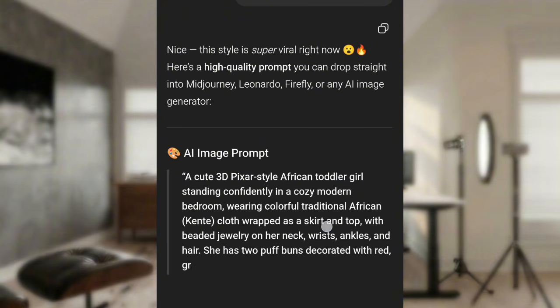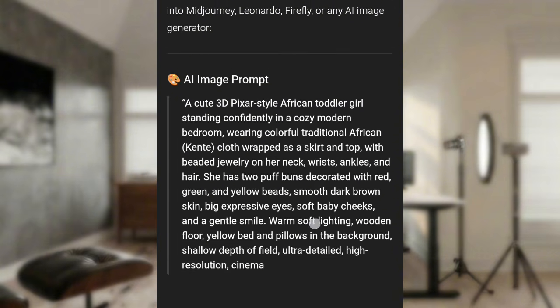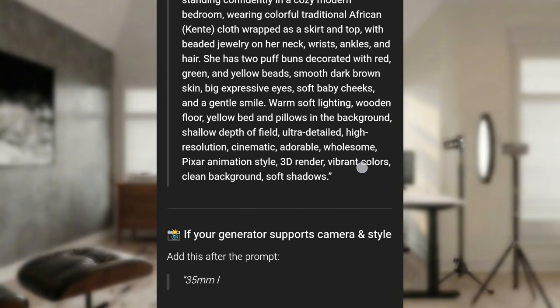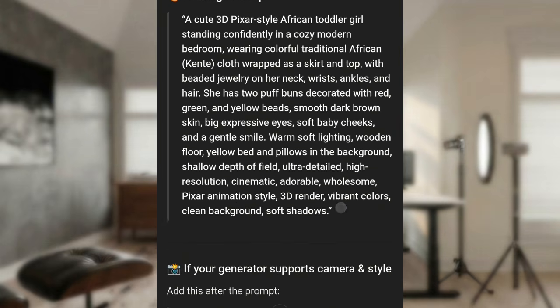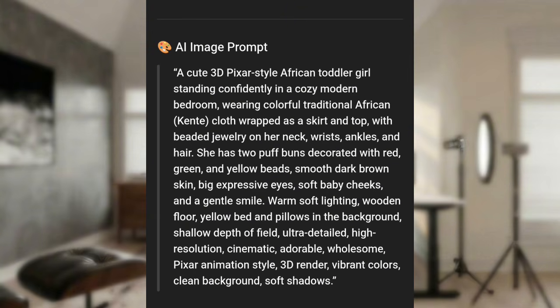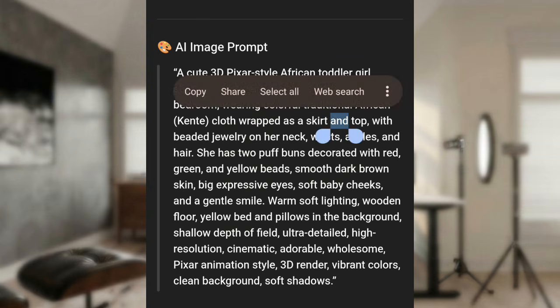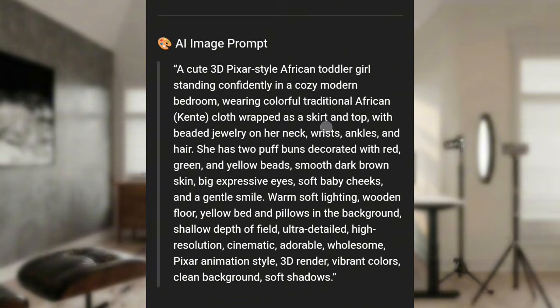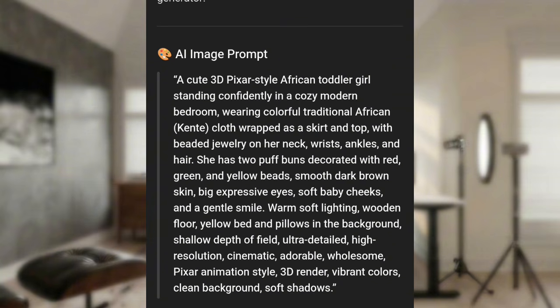Okay? Now, this is the prompt. You can see we do not stress ourselves looking for a prompt to generate the image. So you just copy the prompt. Now let's say you want to change the clothes she's wearing. You don't want African clothes. You can just come here and change the clothes. Maybe you want her to be wearing a top and a jean. You just edit your prompt to a top and a jean. That's after you copy the prompt.